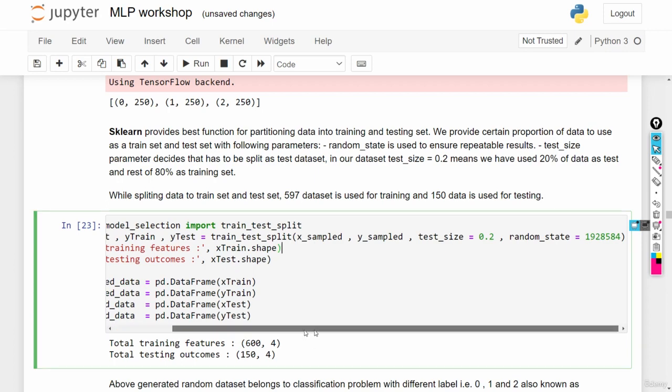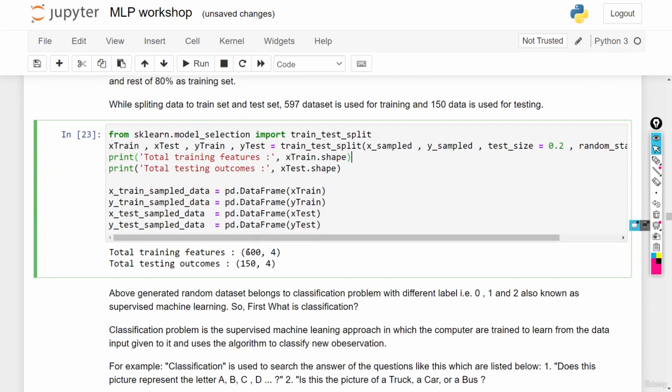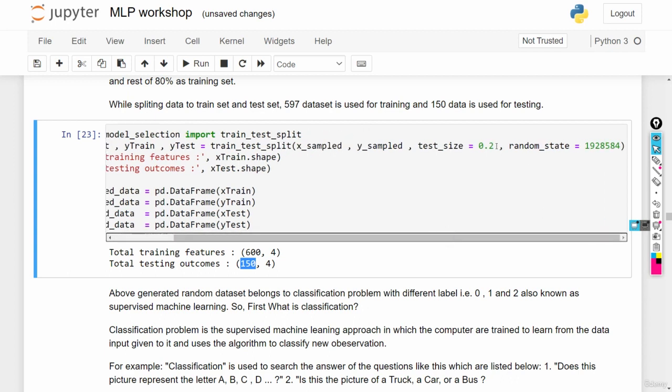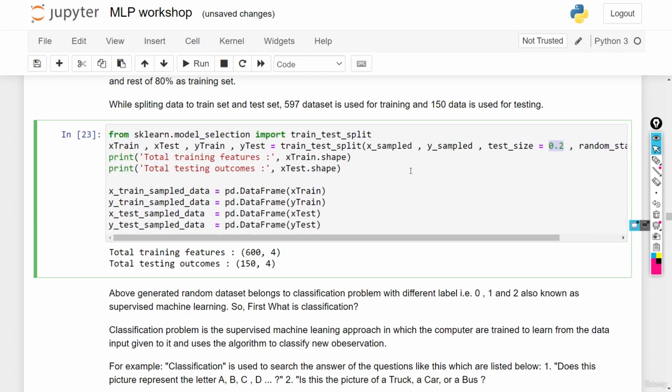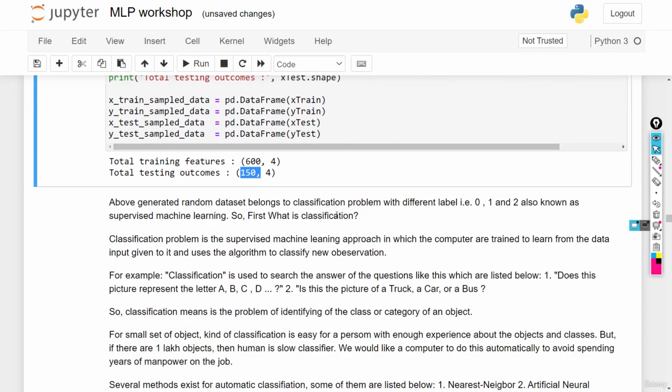Now after doing that, you can see we have training data, that is 600 data used in training, and 150 will be used for testing, because we have told here 20% of the entire data set. So how many data do we have? Basically we have 500 data. Those data will be divided, so 0.2 means 20% of the entire data set will be used for testing, which means 150 data, and the remaining will be used for training.